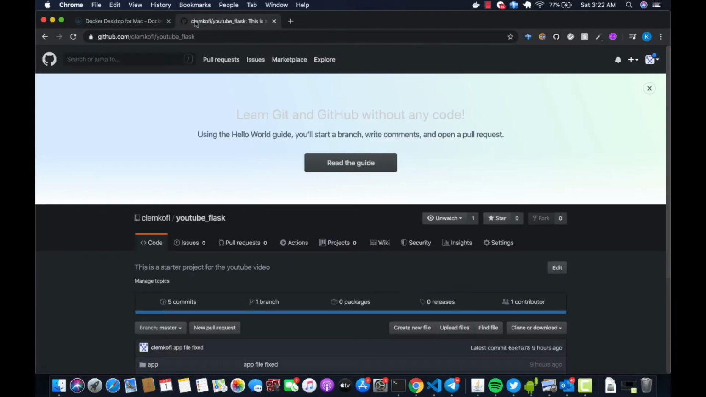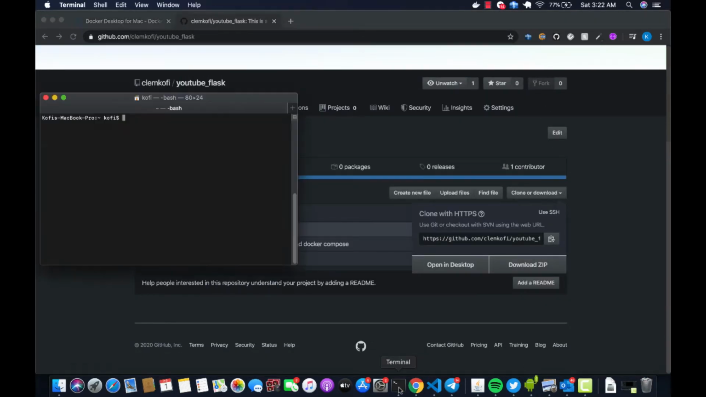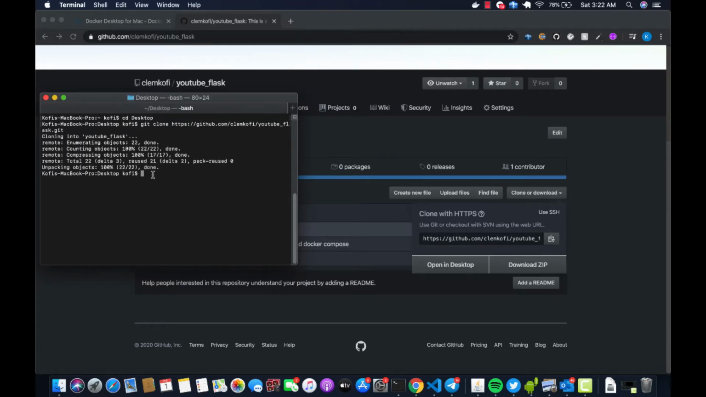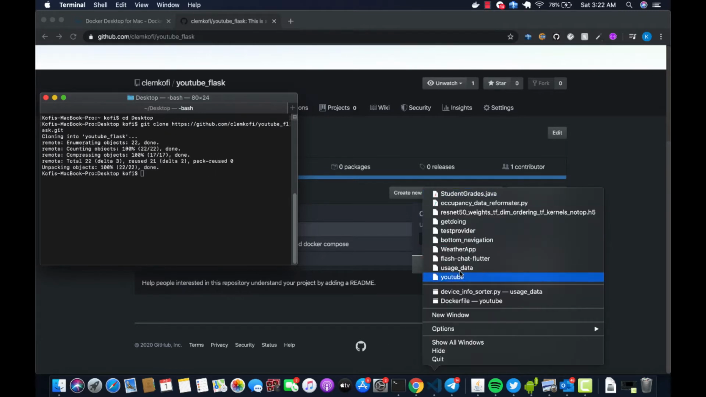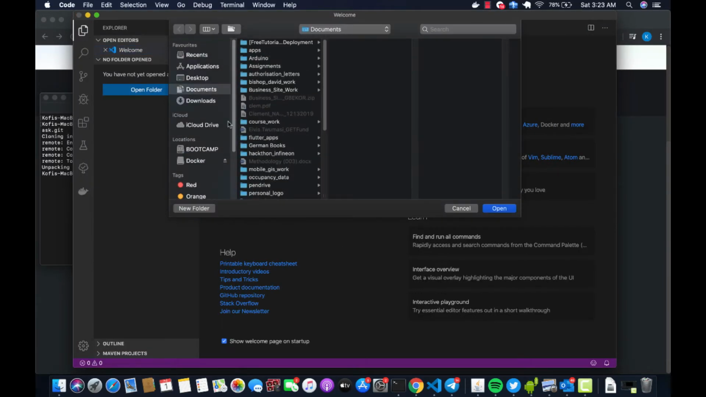Now we are going to use Docker, but for the purpose of this tutorial, a YouTube Flask repository was created, and you just have to clone it. The link to that repo is in the description below, and once the repo is cloned, you can open it in your favorite text editor and start working along with the tutorial.